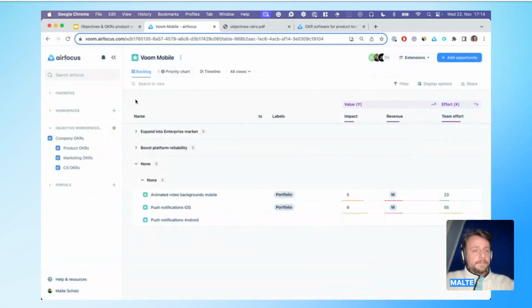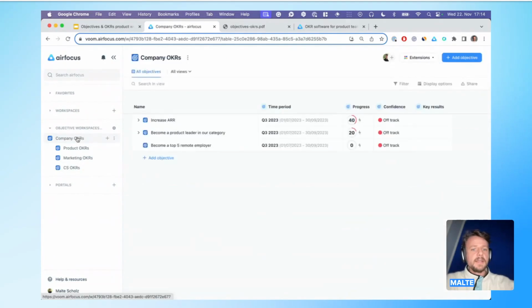And then what our customers can do with these objective workspaces is they can build their own org structure with these objective workspaces, because that's really a key learning. Some companies are structured in a very simple way, like here, where you have company OKRs, and then you have product OKRs, marketing OKRs, CS OKRs. But sometimes it's more organized as a web or a much more advanced tree. And this is just very unique to the setups of the company, and you can do that.